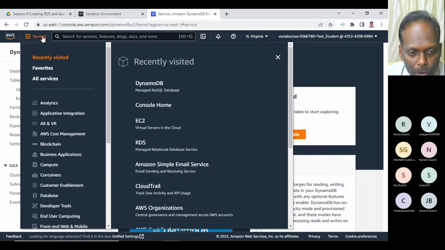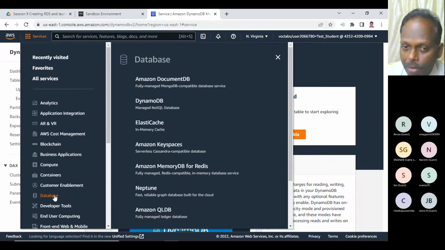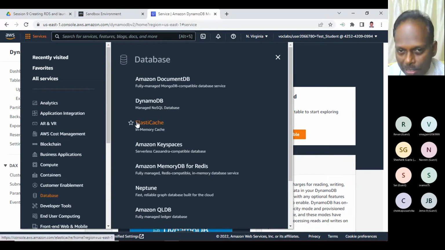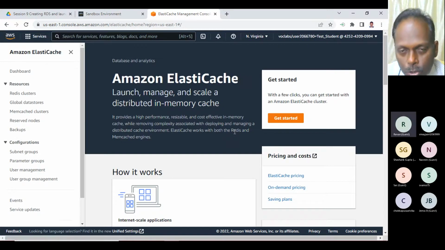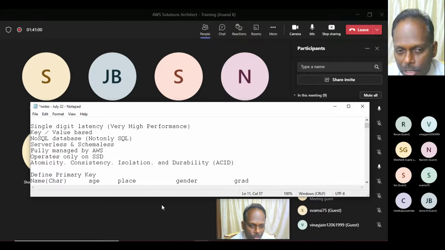One more thing I want to tell you in databases, which is very important for the exam, that is ElastiCache. Please remember, ElastiCache is very important, and this doesn't come under the free tier. So what is ElastiCache mainly meant for? I'll tell you. Before I start, any questions from anyone?